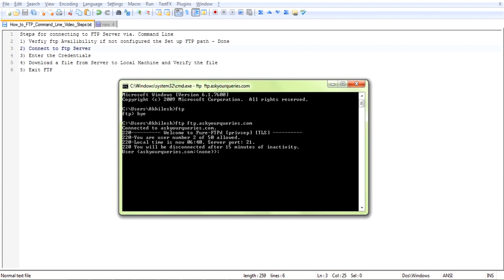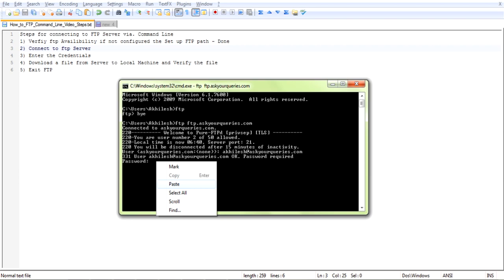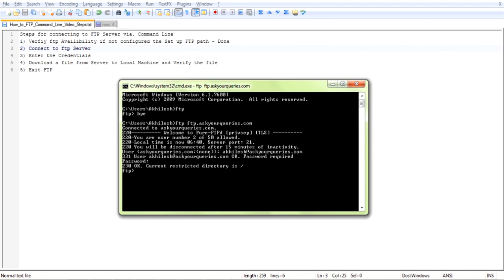Now you have to put in your user, so I'll put in my username. Oh sorry, I just forgot it. After this it will prompt you for a password. Your username is correct, so let me get the password quickly. I had copied it, so I will paste it. Once you paste it, yeah, it basically got connected. Now it will connect to your default configured path on your FTP server.